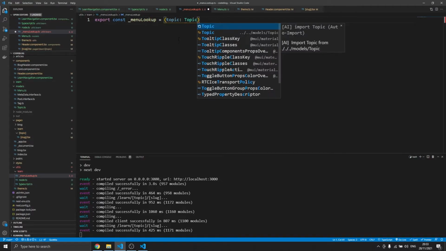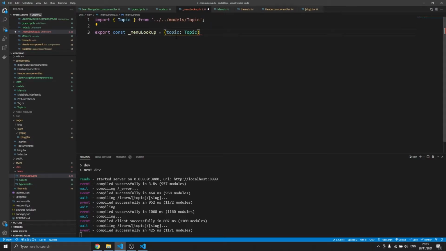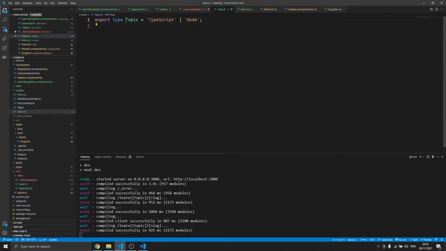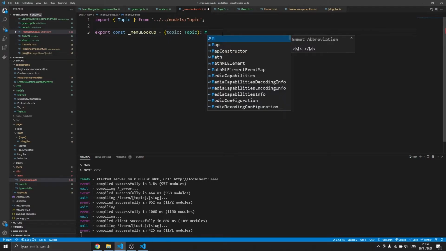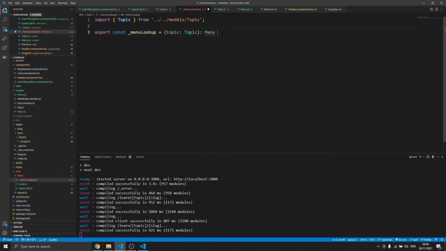So we're going to be able to take the topic. So we have that. So if we just click F12, we can have a look in there. So we've got TypeScript and Node. And I can just alt back to this tab here that we're working on. And basically, it's going to either return the menu if the topic's valid, otherwise it's just going to return nothing for us.